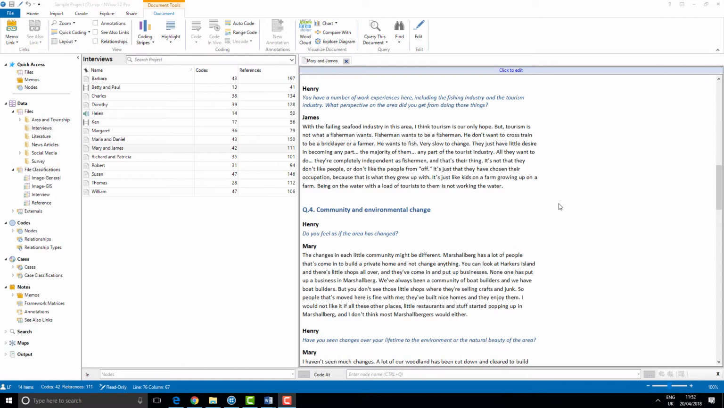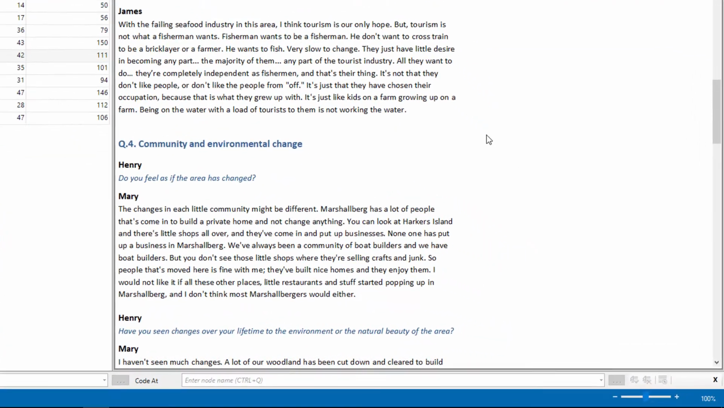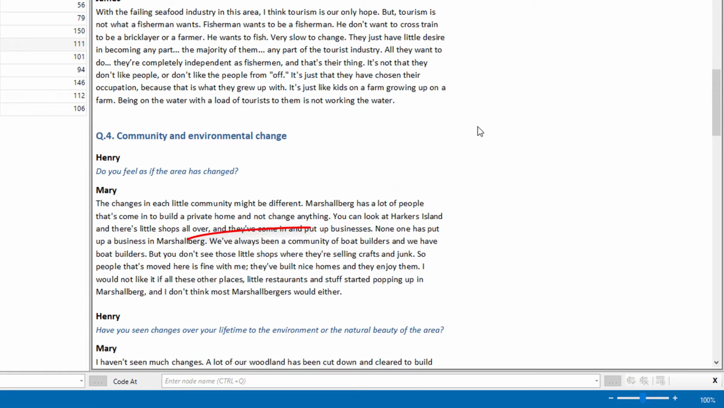Before we go, I'd like to show you one more type of See Also link. Suppose later I'm reading the interview with Mary and James, and I note Mary's description of Marshallberg as a community of boat builders and how she says this has persisted, unlike other communities where there have been far more business development. I have a photograph of Marshallberg Harbour in this project that illustrates how underdeveloped this area remains.